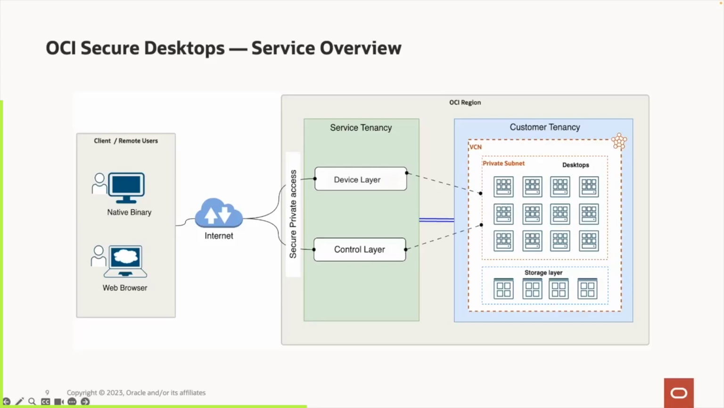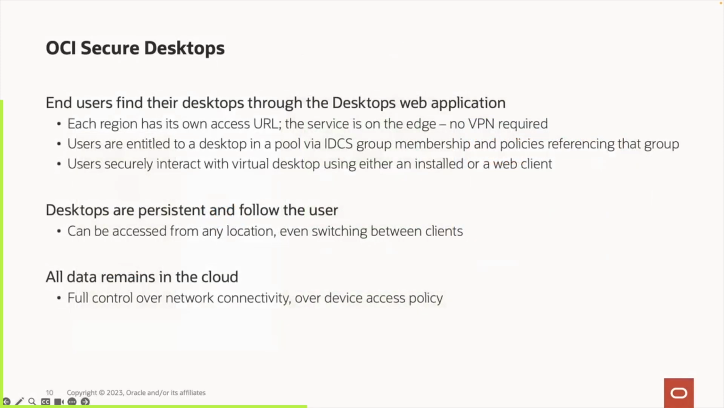Right? So a couple more words about how the secure desktop service works. The end users find their desktops through a web application. Basically, each region in OCI has an access URL. Once the user authenticates into OCI, he or she will be presented with the desktops that are assigned to them. And the service, as I said, is on the edge, so there's no VPN required.